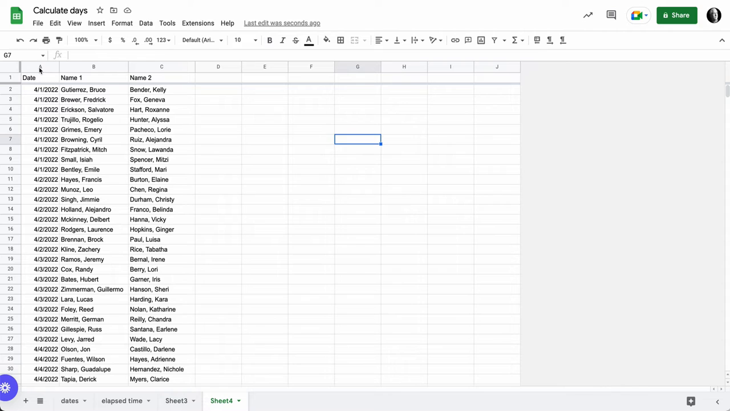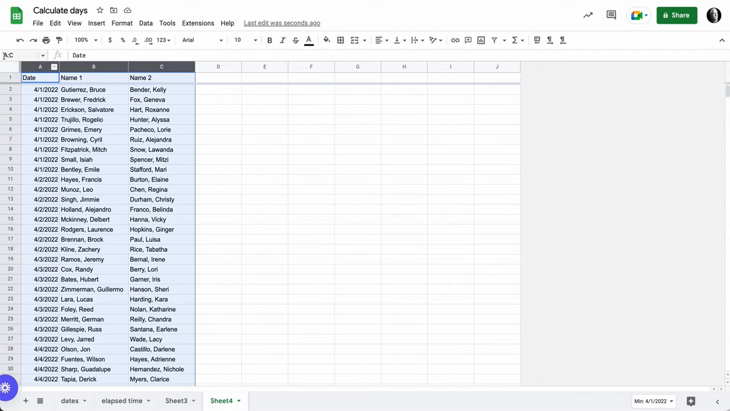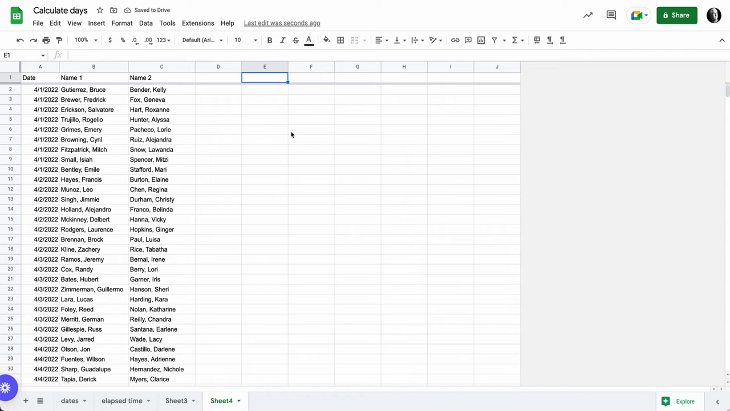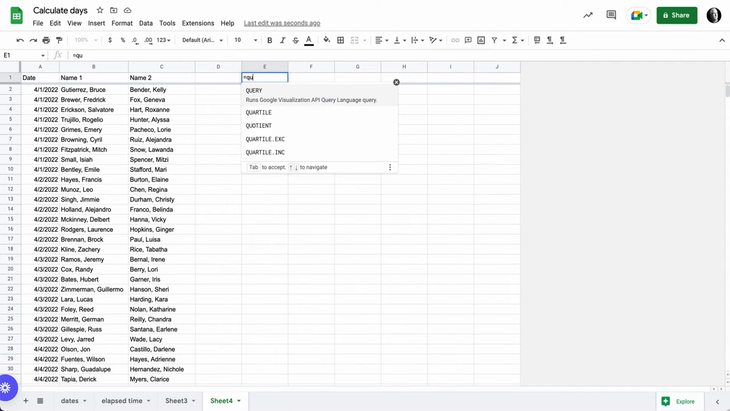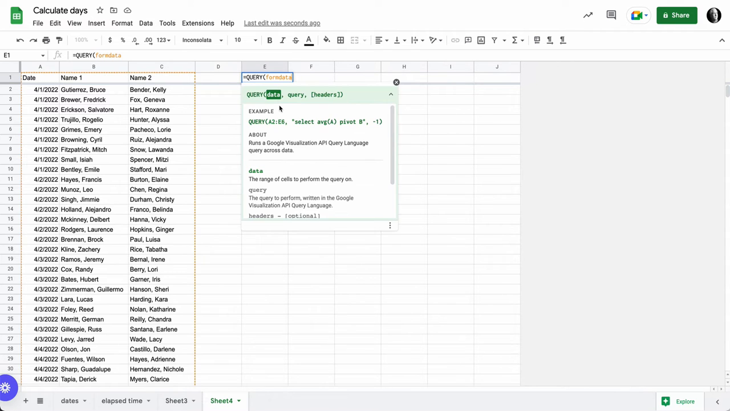So first of all, let's turn this into a named range. I'm going to call this form data, and that'll make it easier to write the query. So this would be equal to a query, and our form data would be our range, and then we're going to select, and in this case we're going to select everything where. And here's where we have to write our data.